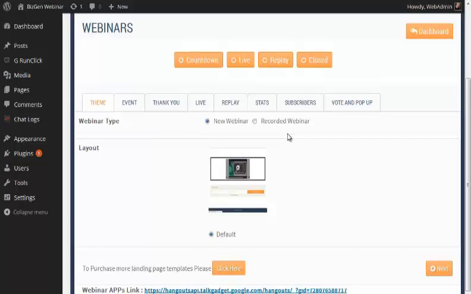You have the ability to play recorded webinars. So all you have to do is click between one or the other, and the system will automatically give you different options for the recorded webinar than it will for a new webinar.